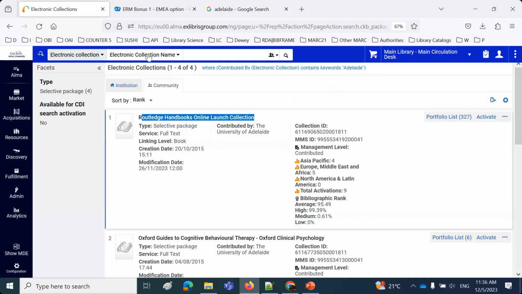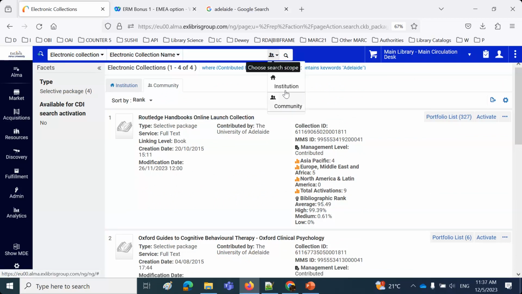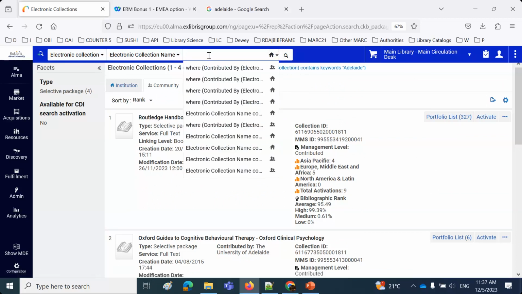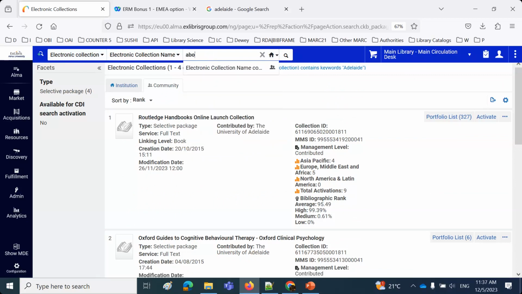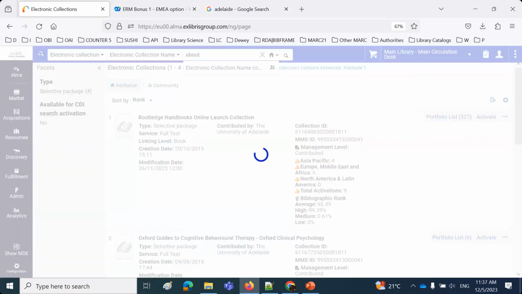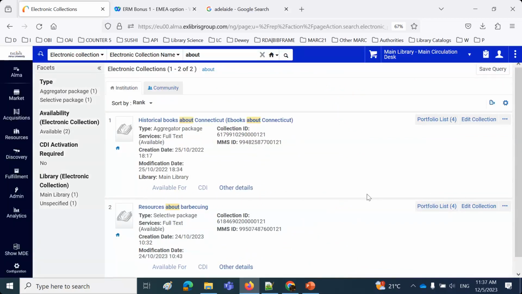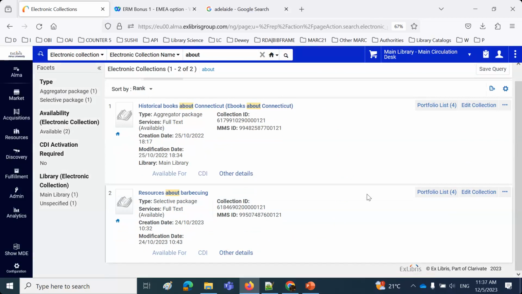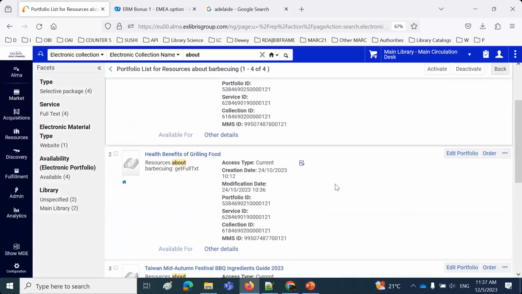So we want to take our local electronic collection, which we saw a moment ago, resources about barbecuing, and we want to contribute it now. Let's see how many electronic collections have the word about in it. Two. Okay, so what do we do here? First, we edit the collection. Then we're going to see a button to contribute to the community zone. It's got 4 portfolios. These are the portfolios we made during our session.